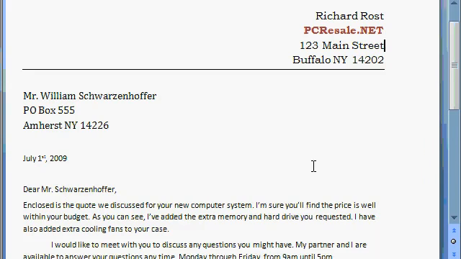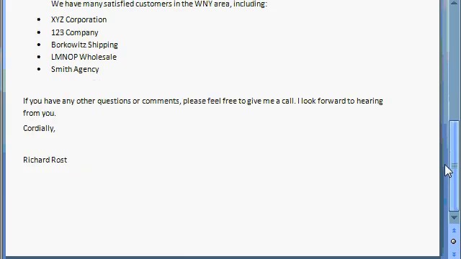Now I'm almost done with my letter, and I'd like to put a postscript down at the bottom. So I'm going to take my mouse and scroll down to the bottom of the letter, and then right down here, I'm going to press enter for a blank line, and I'm going to type in my postscript. So I'll type in PS. By the way, Mr. Schwarzenhofer.